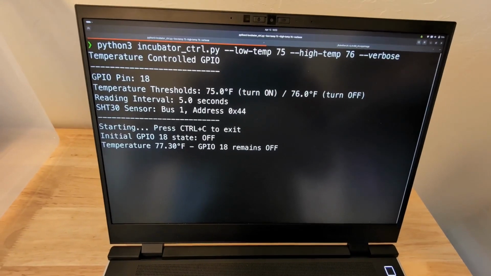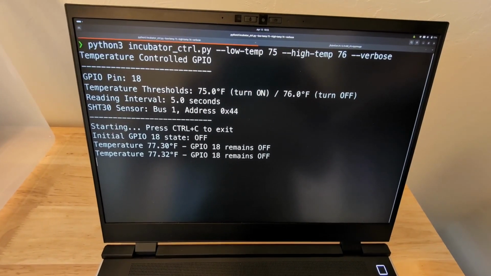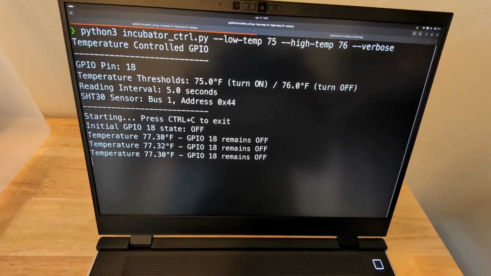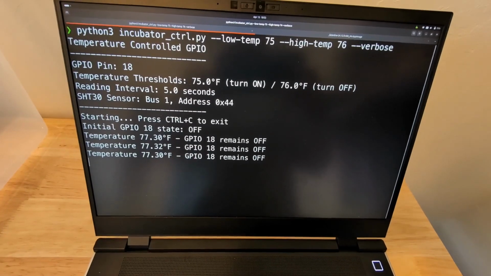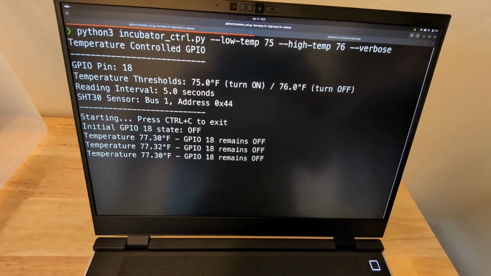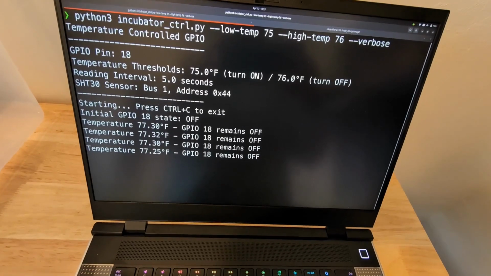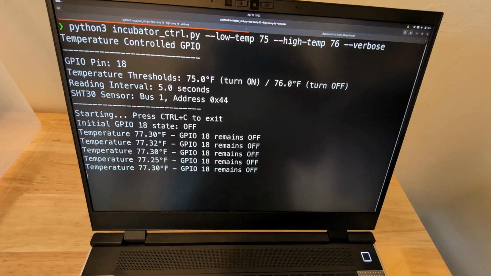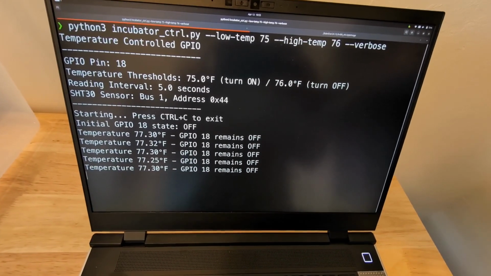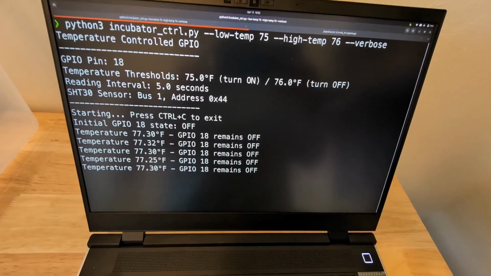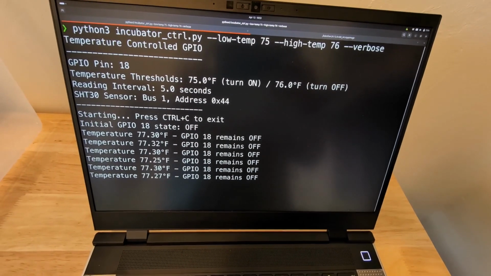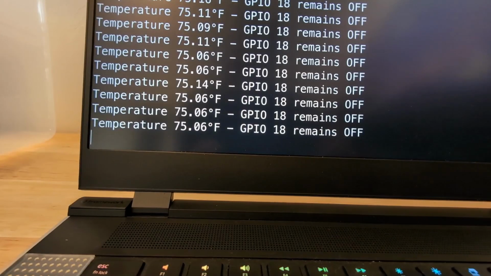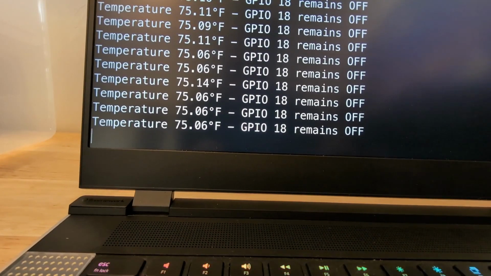So it looks like the temperature is a little high, which means that it's not turned on yet. So once it drops, it's going to have to drop below 75. So I'll go ahead and fast forward here to when it detects 75 and switches back on. It's almost below 75 degrees now.